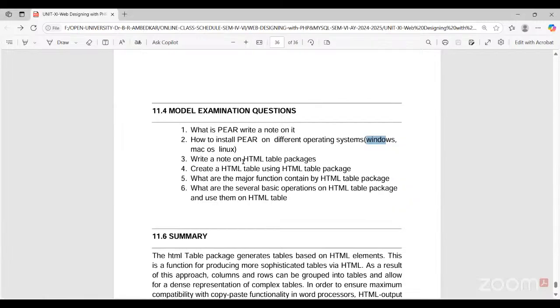Then write a note on HTML table packages. That is one. And what are the major functions contained in HTML table packages? And the basic operations in HTML table packages. So these are some questions around the PEAR concept.